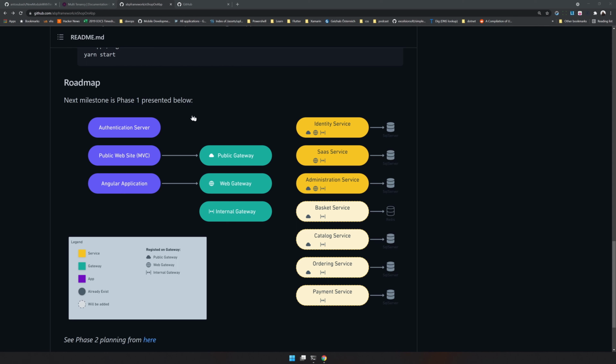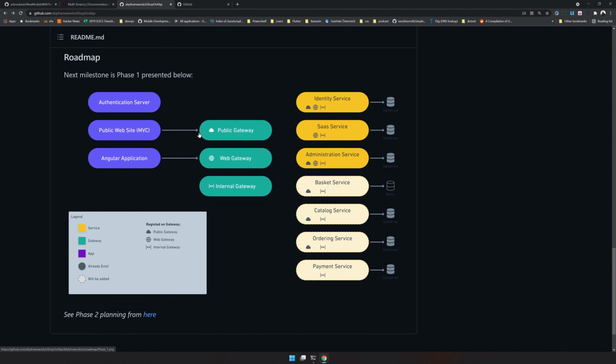If you saw the ABP eShop application, you will have a really good representation of how the microservice architecture will look like. And here, if you saw, each service has its own database. So identity service has its own database, same as payment service has its own database. So these services are created based on modules.